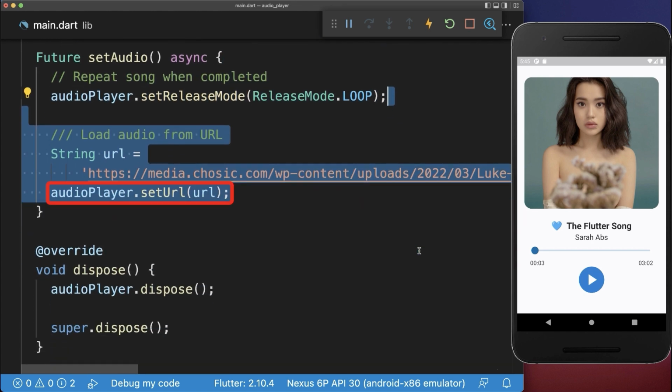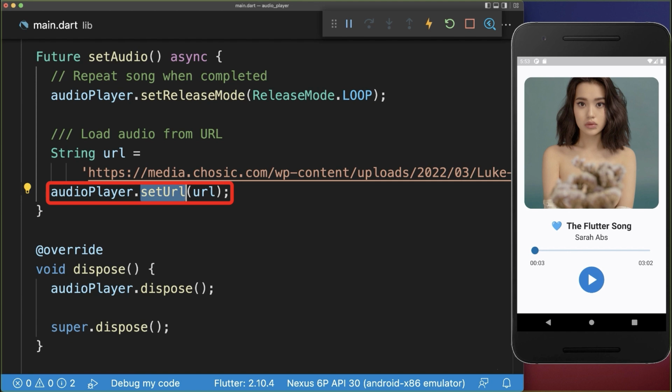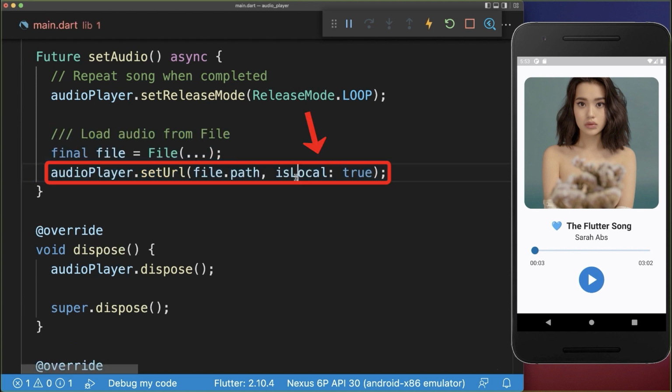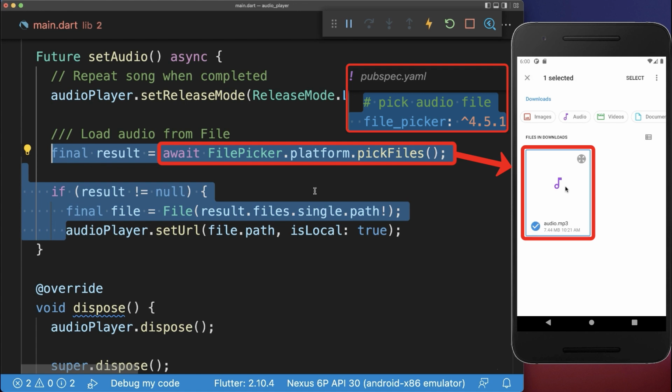After this, we load the song using the seturl method. Next to loading a file from the internet, you could also load a local file from the phone storage by setting this isLocal flag to true. You could simply pick this file using the file picker package.